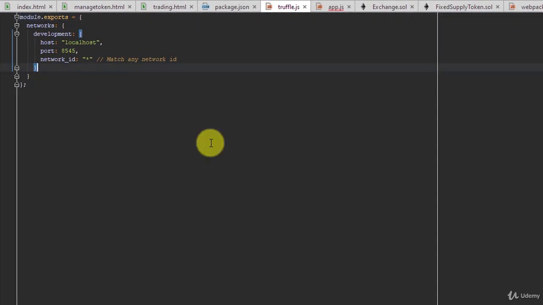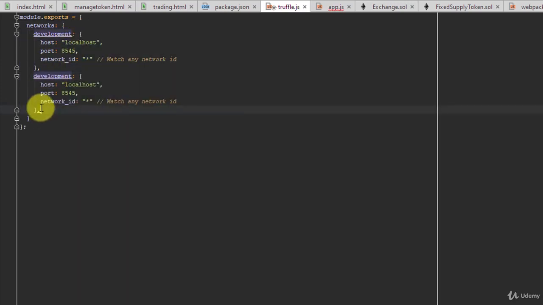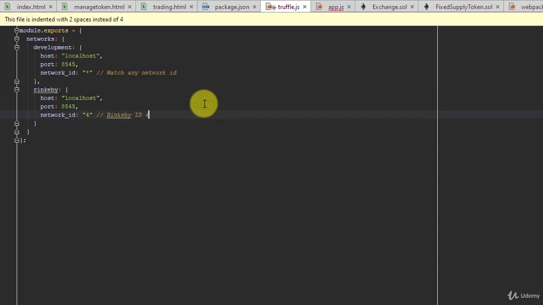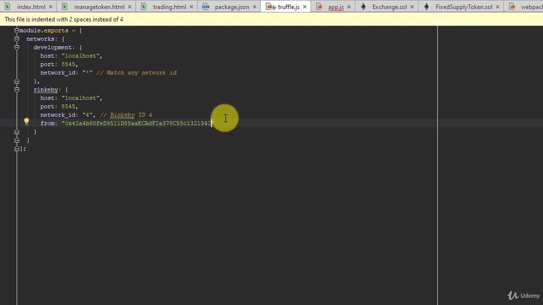I would just create a new network here and I will call it Rinkeby. And again, the host is localhost, and it's reachable on port 8545. And here I don't want to match any ID, I just want to have the Rinkeby ID. Also what I want to have is a specific from address. And here I put in the address of the account in my account list that I want to deploy the contracts from.